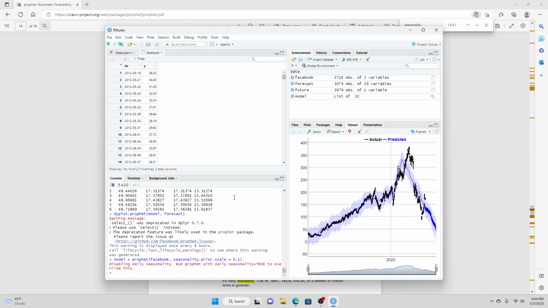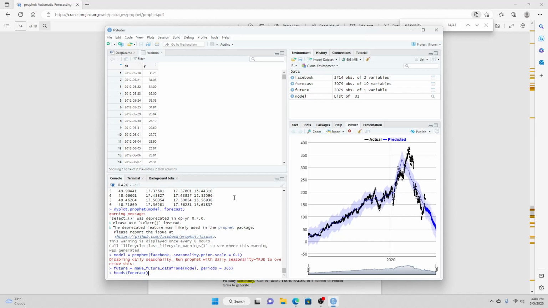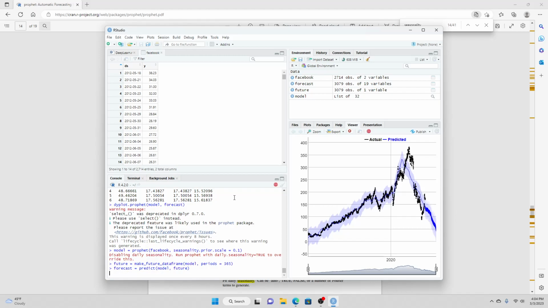The rest stays the same, right? We need to make the future data frame. We need to make the prediction again, right? Because now we changed the model. So now we have a new model in which the seasonality matters much less, right?